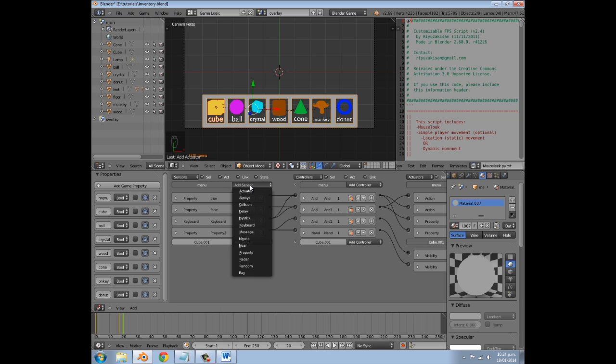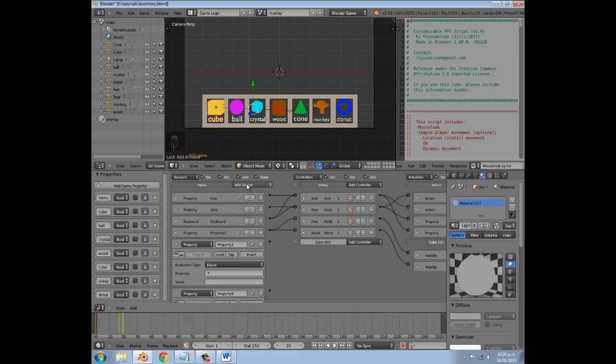And then we're going to press P, add another property, and we can actually add one for each one. So 1, 2, 3, 4, 5, and 2 more. There we go.